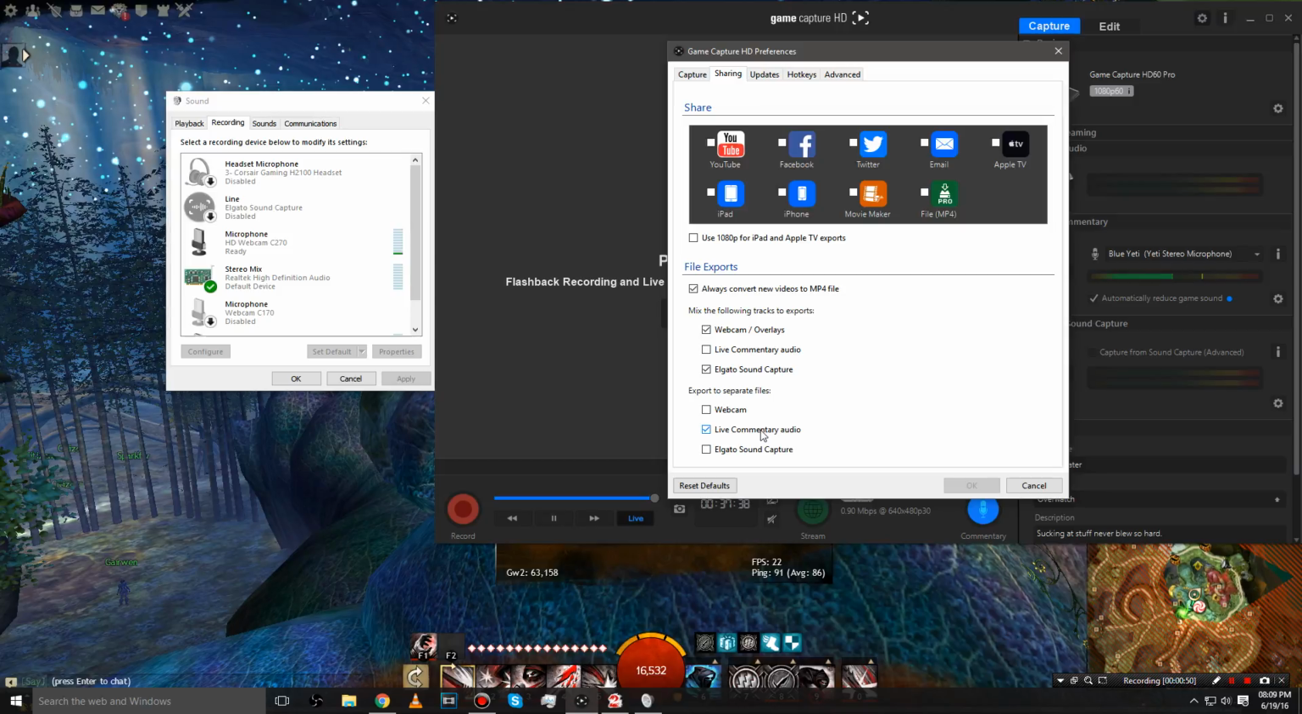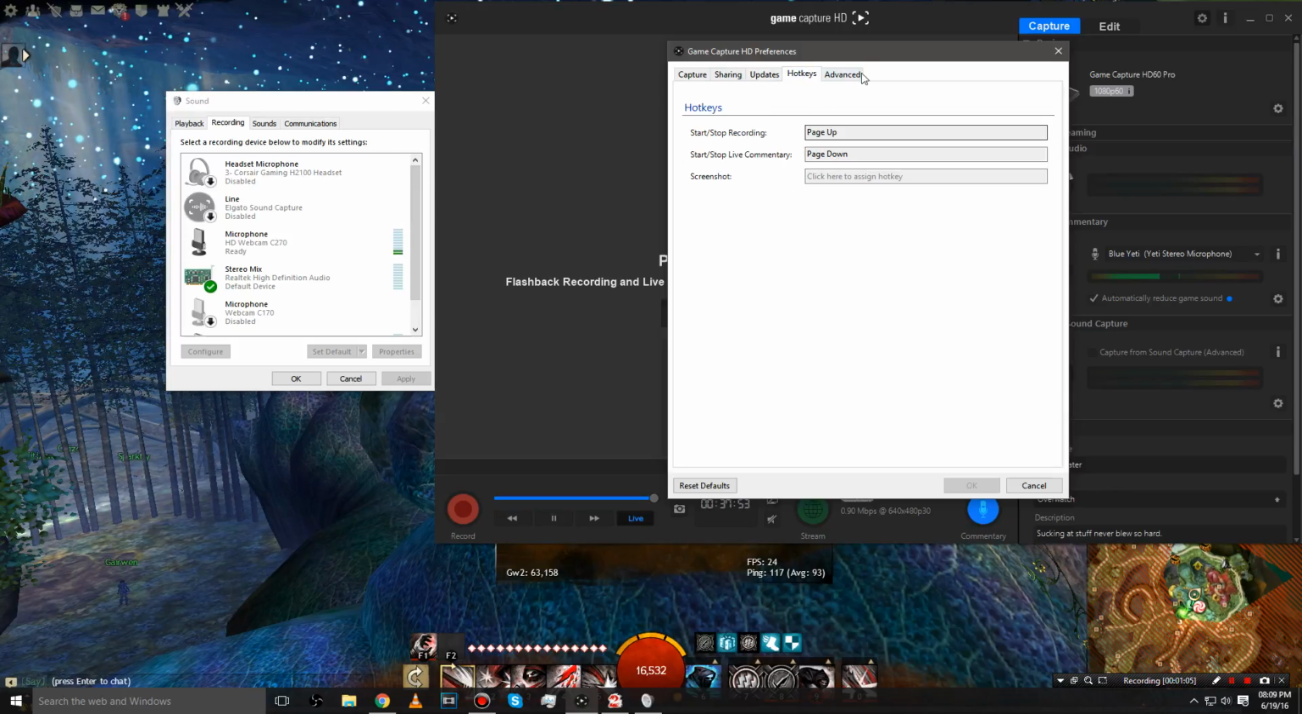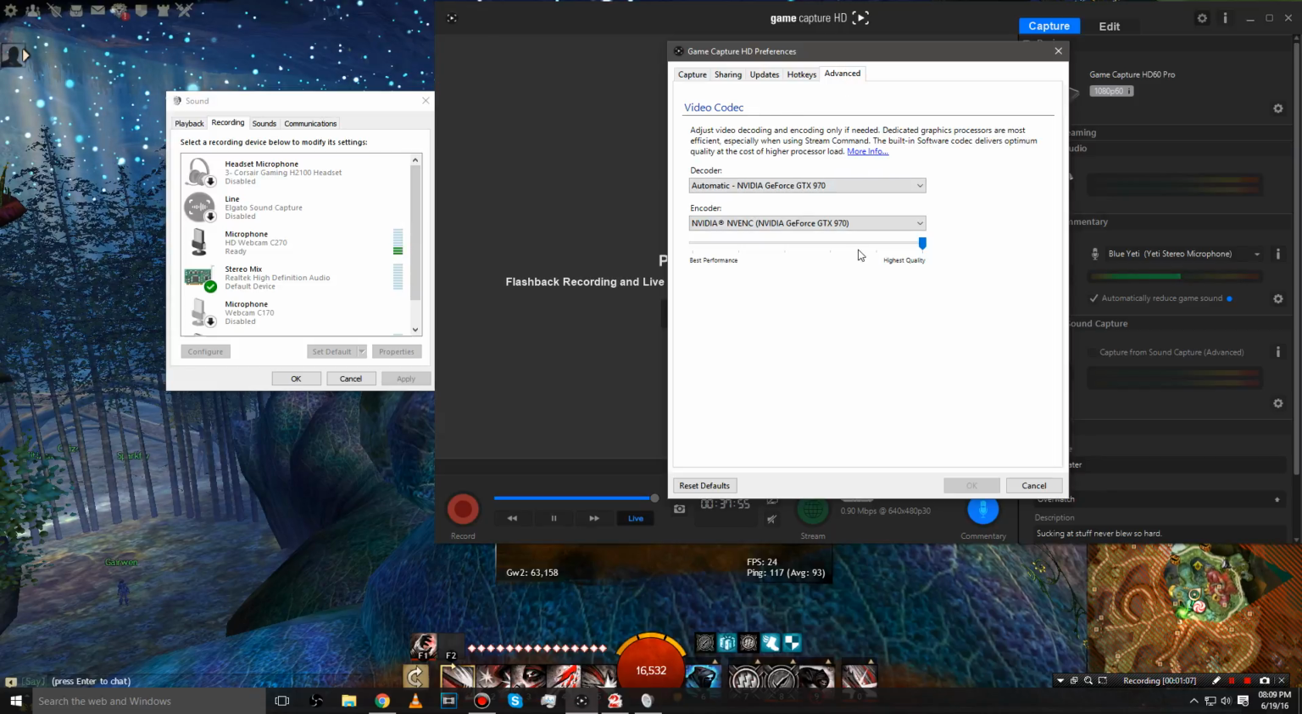Export to separate files, you want your live commentary audio checked because you want to be able to bring that file into your audio editing program to be able to compress and normalize and clean up your microphone audio. It just sounds better that way. Okay, automatically check for updates. Yeah, sure, whatever. Hotkeys, cool. Advanced, here we go.